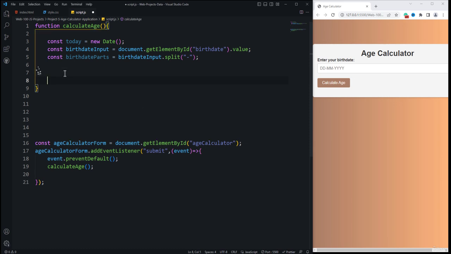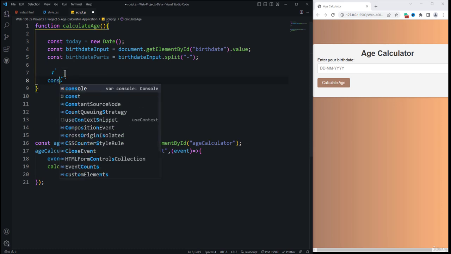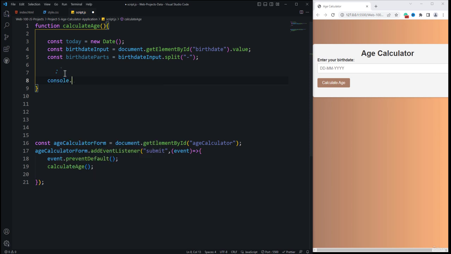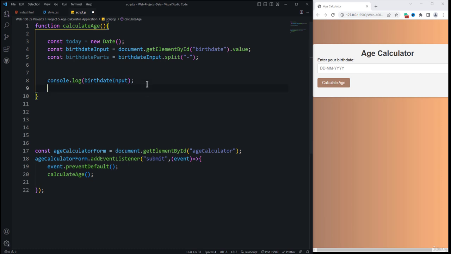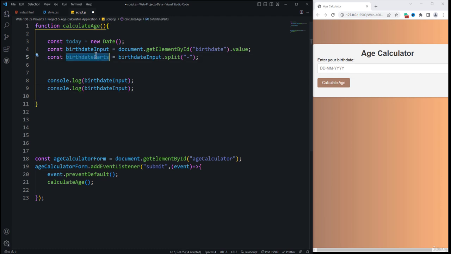but I am going to show you with the use of console.log. Inside of that we need to specify the variable name, which is birth date input. This is the first variable that will display the string as it is, which is present inside the input type. After that, I am going to duplicate it one more time, and inside of that we need to display the birth date parts.